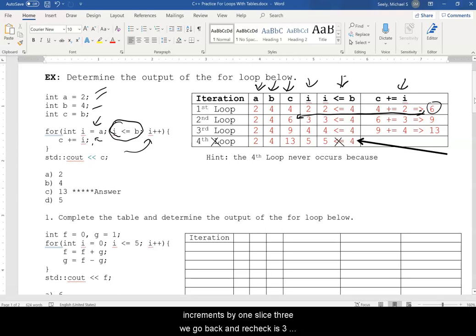We go back and we check, is 3 less than or equal to 4? It is. So we take the value of I, which is 3, and the value of C, which is 6, and that's now 9. Then 1 gets added to I, so that's 4. A and B stay the same, so 4 less than or equal to 4, yes. So you take the value of I, which is 4, and the value of C, which is 9. Add those together, you get 13.